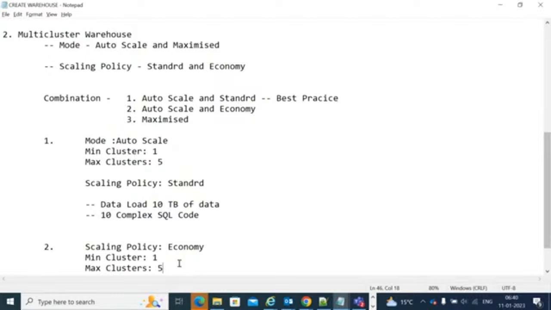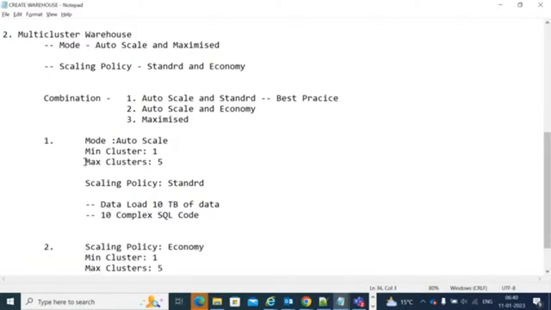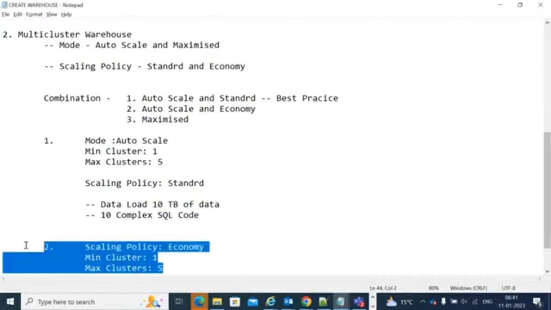But the thing is, the economy is based on the time, the 6 minutes. Based on the time, 6 minutes. The major funda to define a maximum number of clusters is to give more capacity. Internally it will calculate whatever queries are in the queue. If I am able to complete those in 6 minutes, then I will use the existing cluster, or else I will increase the maximum number of clusters. That is the major difference here.